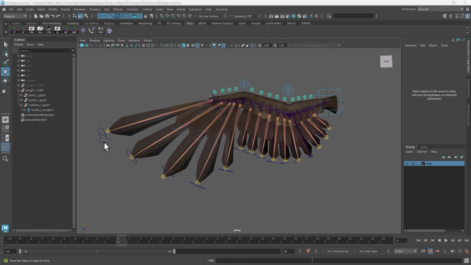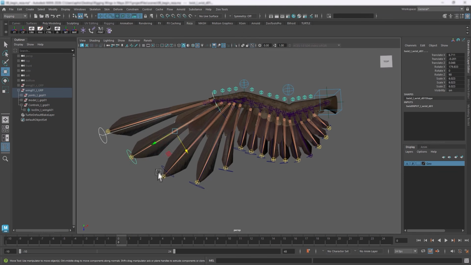In this tutorial, we are going to come up with a setup to automatically fold the wings using custom attribute. We are going to clean up and finalize our rig.